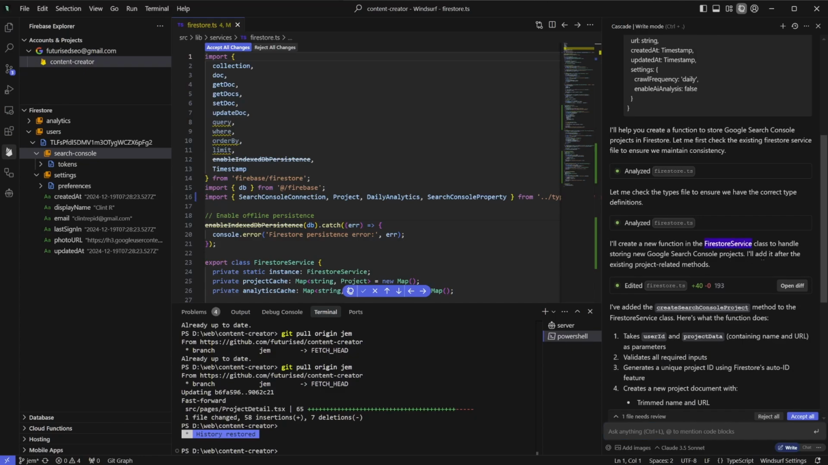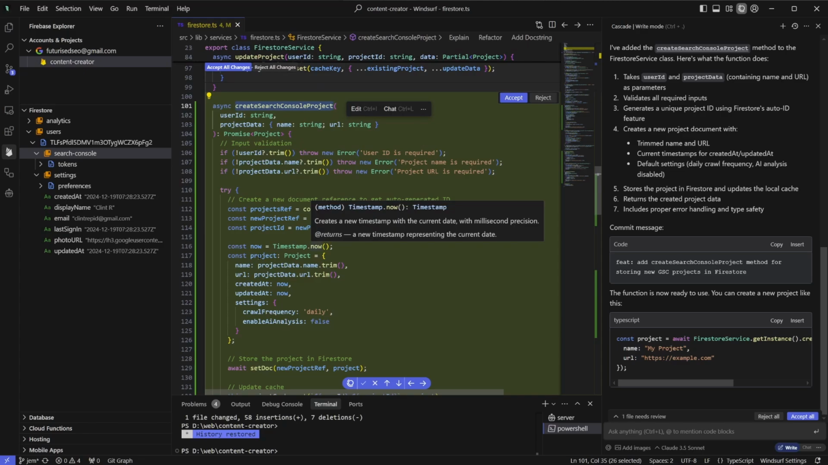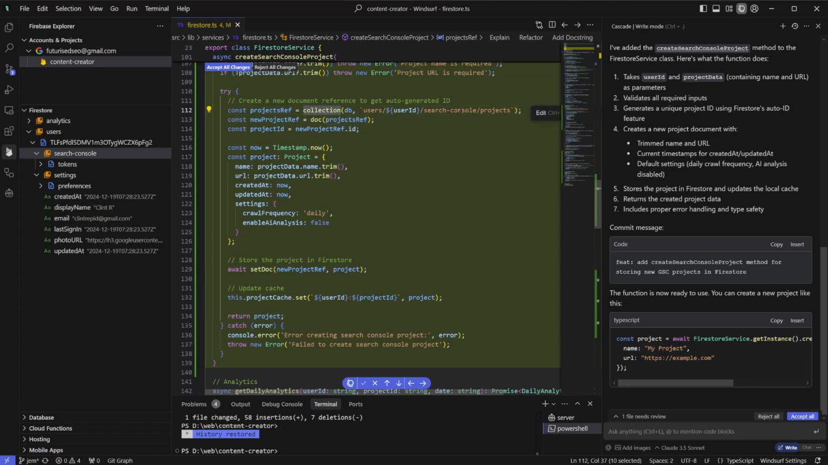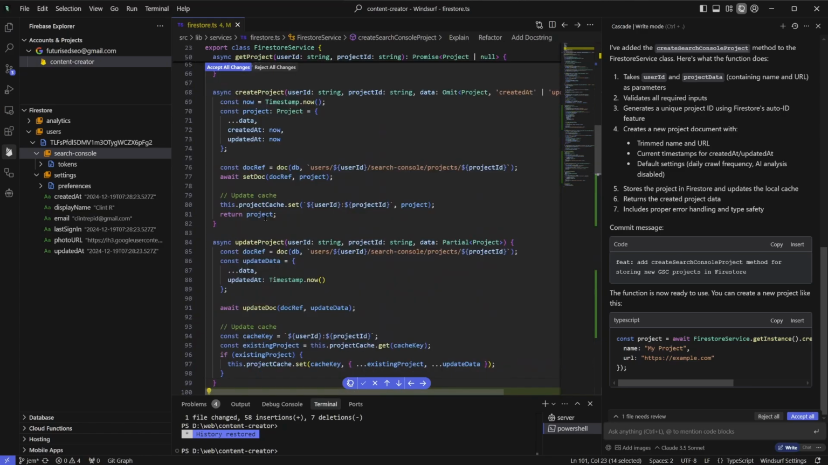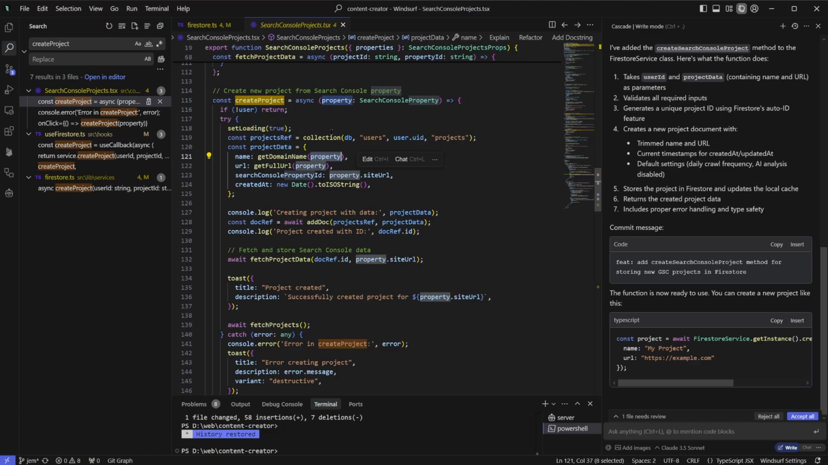So it's creating a new function inside the existing Firestore service class to handle projects. New code: create search console project. And there's the project structure. It's like a JSON. Stores it in this collection, search console projects. Up here for create project, but it was much simpler. There will be some duplication of code in other files as well, so it depends on what functions are being called. We'll have to clean it up in future.